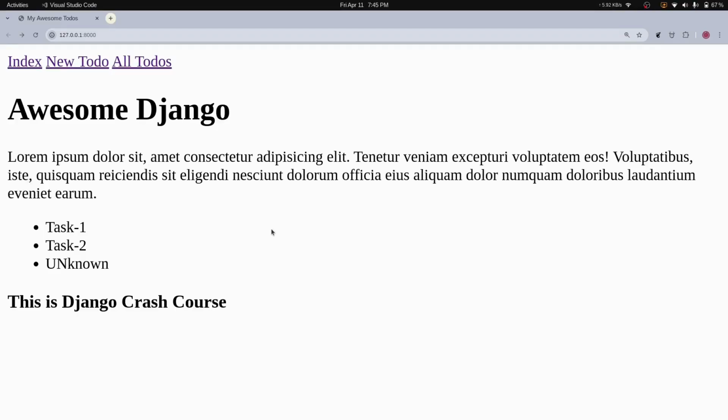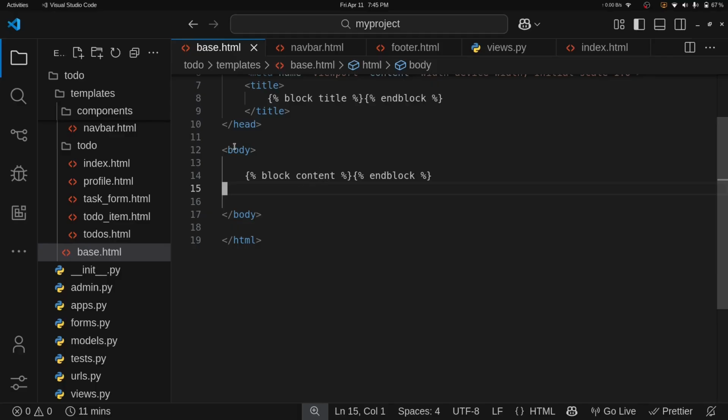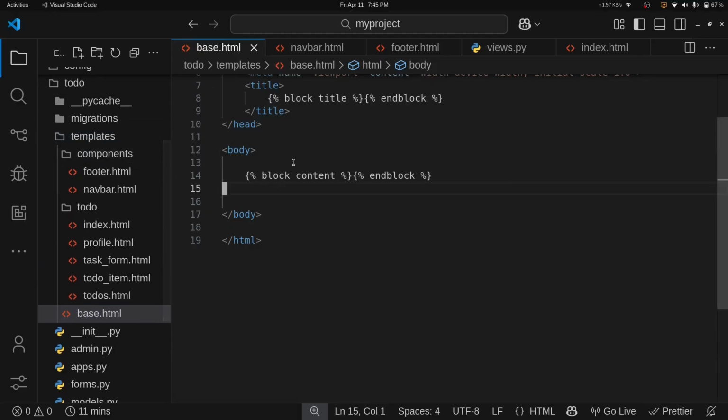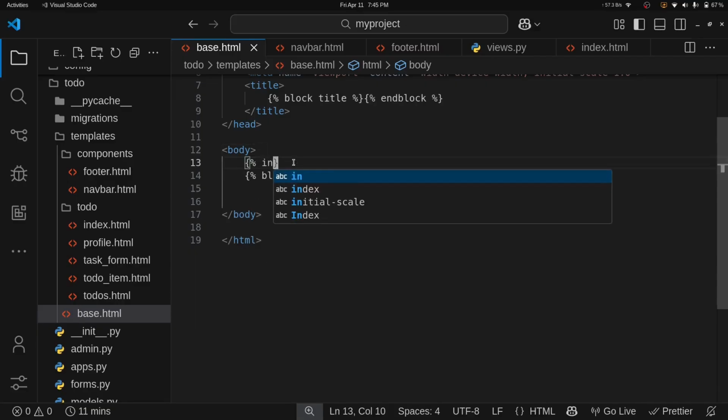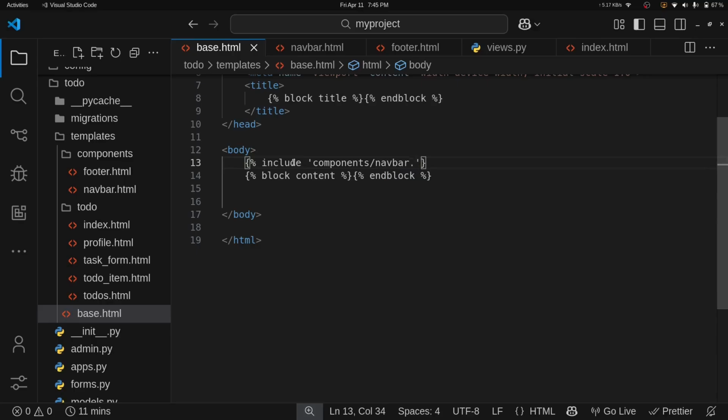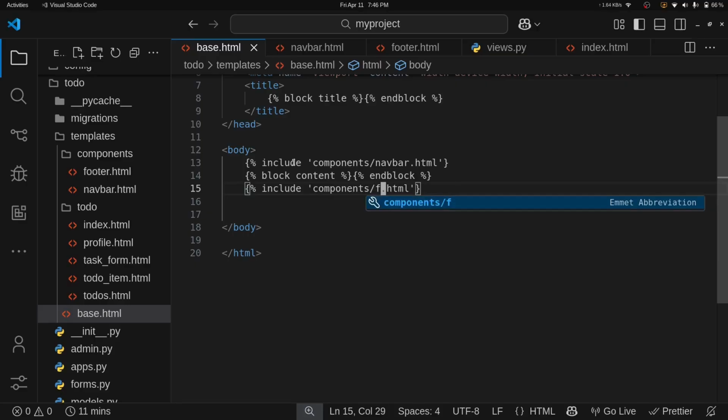If I go back and reload, to use the navigation bar and the footer here, we are going to use the include tag. Percentage include, pass the path to the components slash navbar.html. And similar to this, I'll copy, paste here, change navbar to footer. And that's all that we need to do to use these two components.